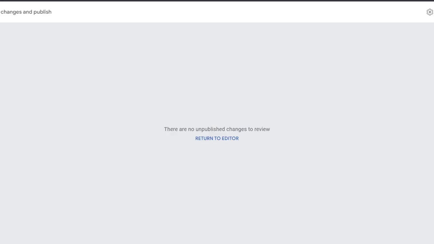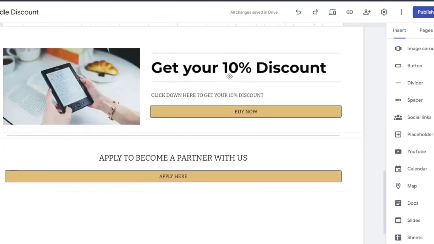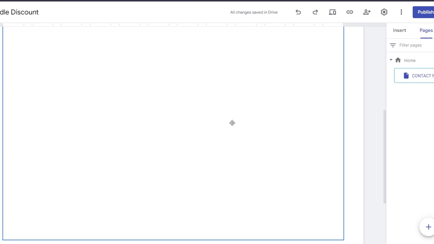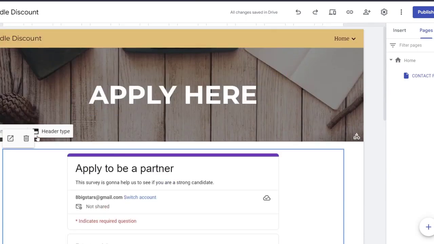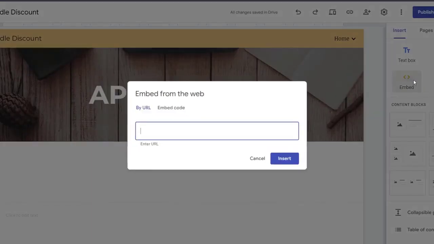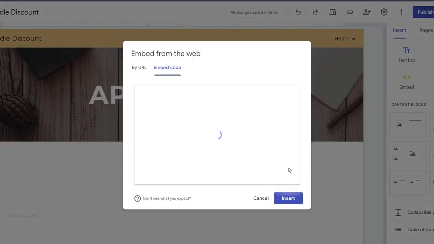Go back into your Kindle editor and go back into your Google editor. And here I'm going to go into my pages, into my contact form. And here, for example, I'm going to just delete this one. I'm going to go into insert and focus into embed. I'm going to go with embed code. I paste my embed code and hit into next.